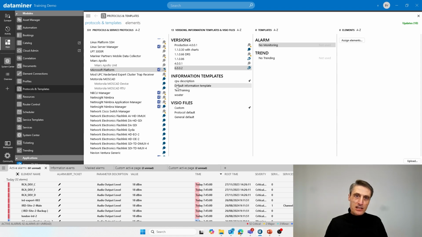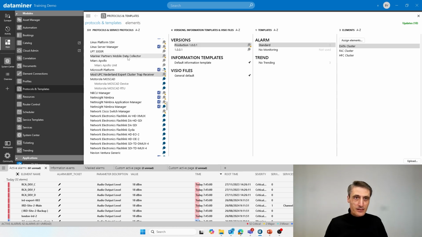There are some information templates already. I'll talk about that later. And you can see that there is indeed a custom Visio file associated with the Microsoft Platform. Therefore, we have that Visio icon next to it. If I take a look at, let's take here the second one, this Mariner partners, that's just a generic default, then there is no custom Visio file on it.